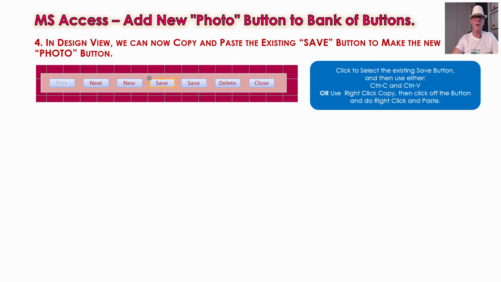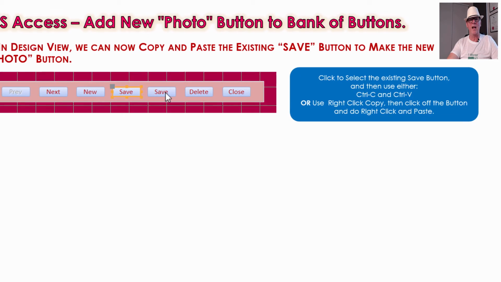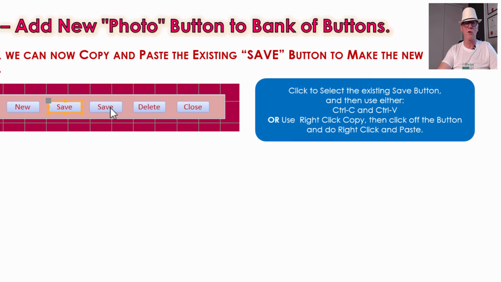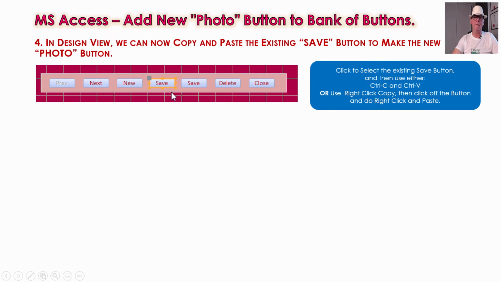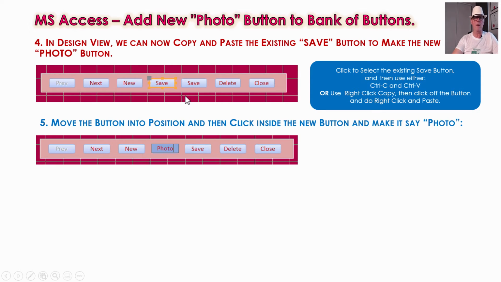button. Now, there's a couple of ways you can do it. You could click on this Save button here and just go Control-C, Control-V if you're happy with that kind of copy and paste, or click on this existing one and then right-click your mouse and pick Copy off the menu, and then just click on the pink area here in the space where it's going to go, and right-click and do paste. Either way, you get copy and paste here, and you should now have two save buttons because we made an extra one by copying and pasting.